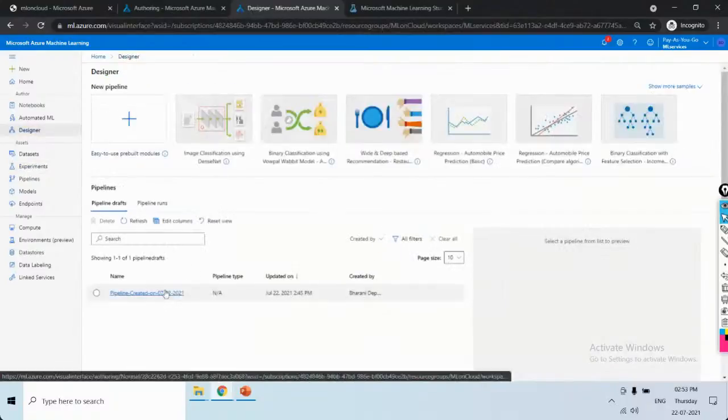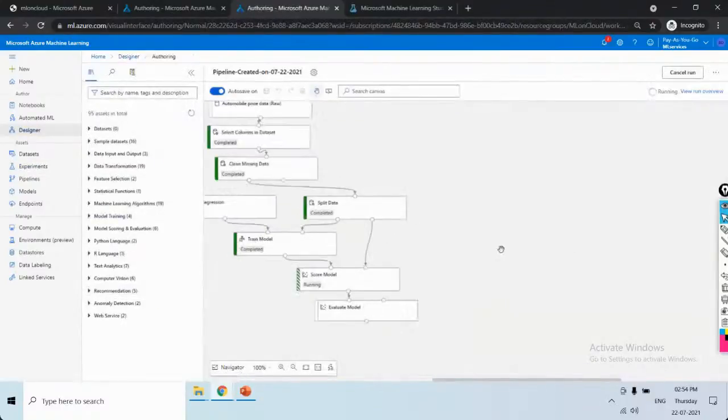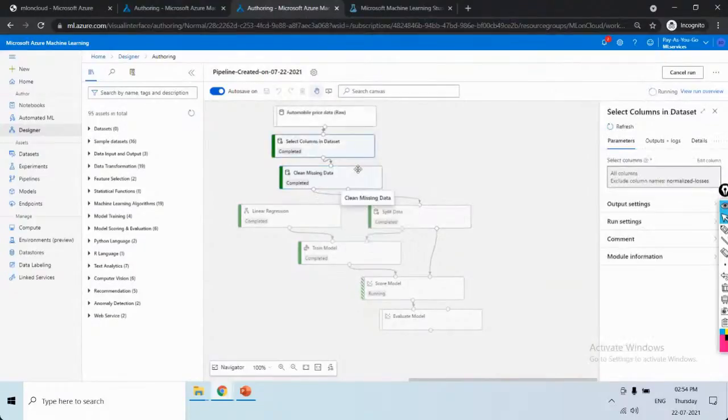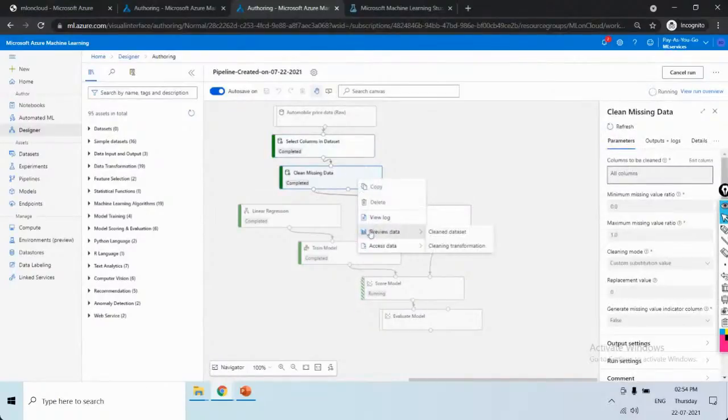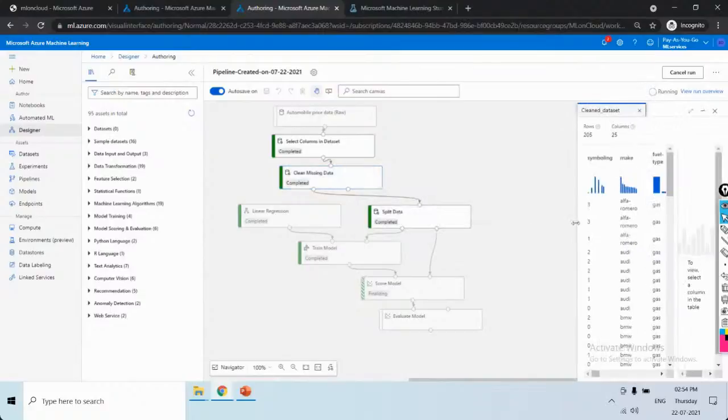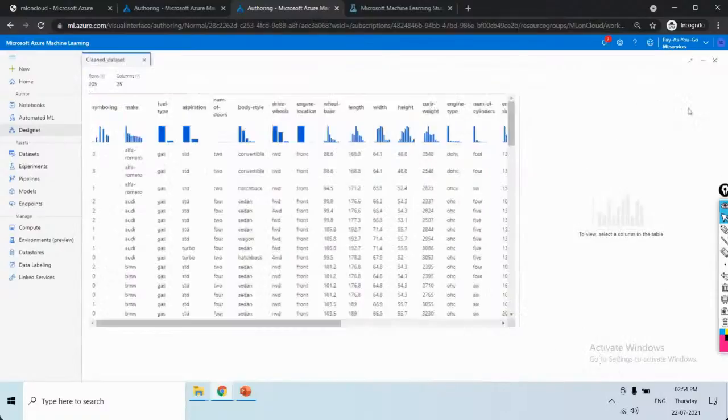Right? So again, I'll come back to this job here. If you want your clean data, you can right click on this dataset or clean dataset, and you will see preview data. You can also see the cleaned data and cleaning transformation. These two circles that you're seeing, the dots, we are interested in seeing the cleaned data, so you can click here and it gives you the information about all the fields.